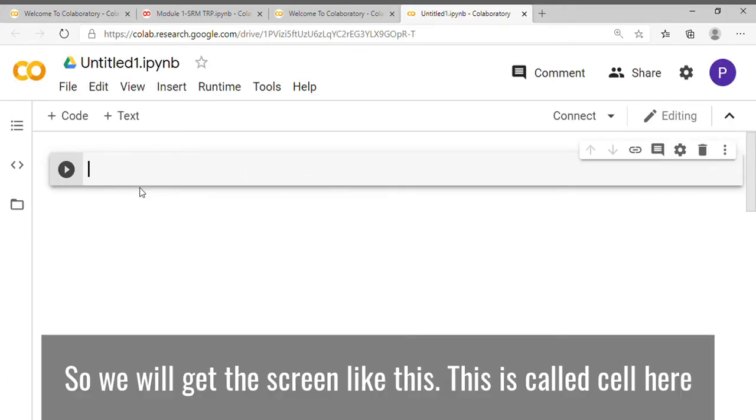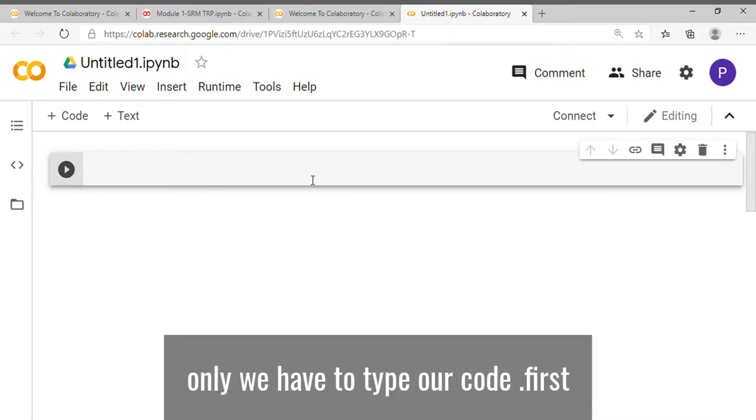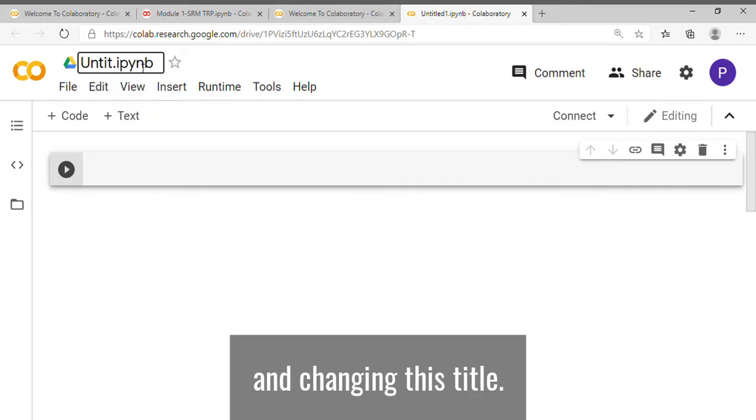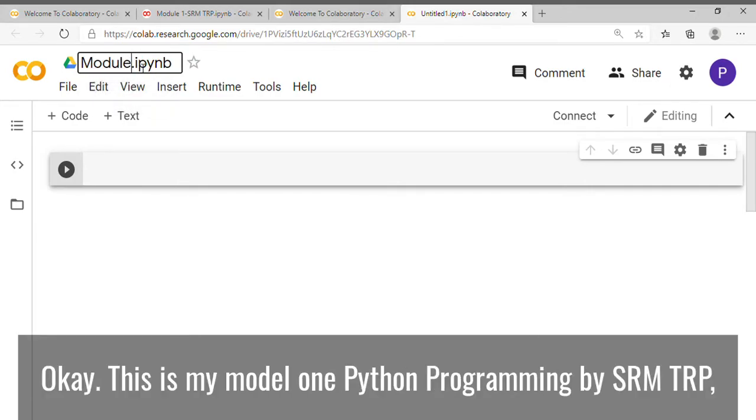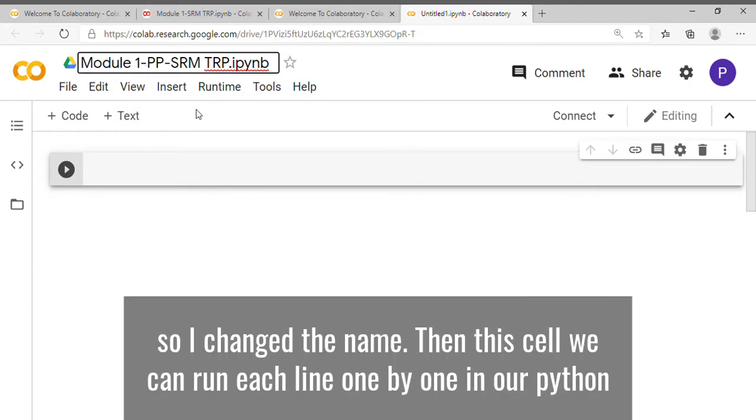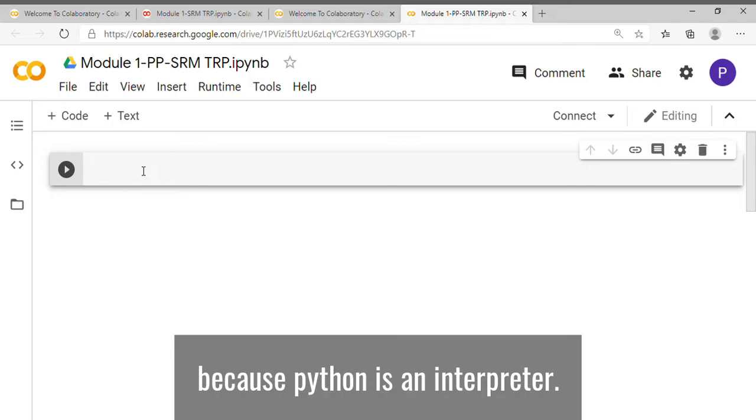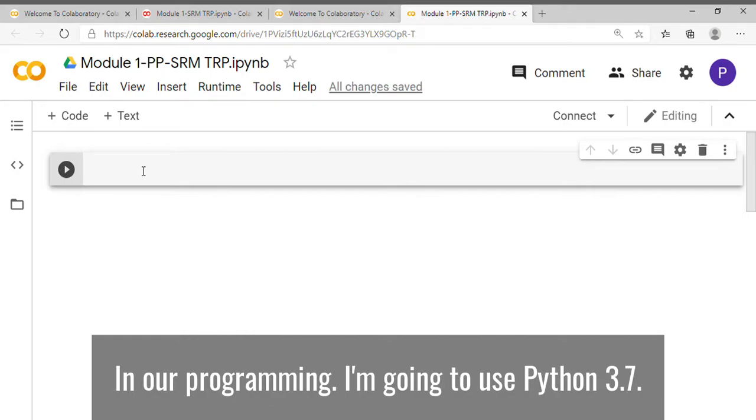So we will get the screen like this. This is called a cell. Here only we have to type our code. First thing, I am changing this title. This is my Module 1 Python programming by SRM TRP. So I change the name. Then in this cell we can run each line one by one in our Python because Python is an interpreter. In our programming, I am going to use Python 3.7.